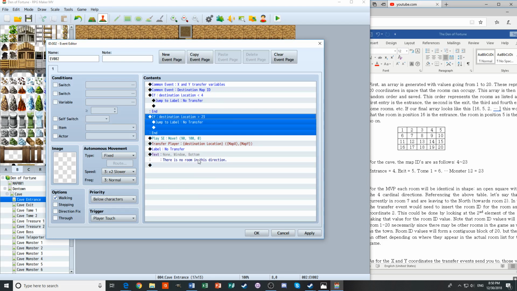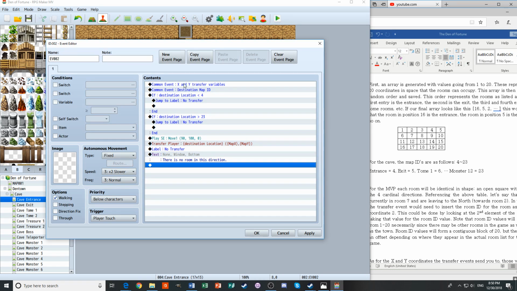So based on all of this, we should have this set up now so that it's looking at our orientation, deciding the x and y variables. Then it's looking at our current map location and our orientation to determine which direction we're trying to leave, and then accessing the destination location from that. And then it's checking to make sure the destination location is in fact somewhere it should be trying to transfer us to. And finally, it transfers us to this location unless we were outside of the range of 4 to 23, at which point it should skip to here and say this.